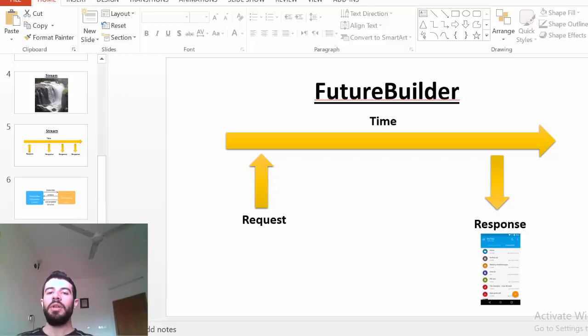The button is a widget. The container is a widget. The scaffold is a widget. The app bar is a widget. Even the color is a widget. The padding is a widget. The space, the size is a widget. Almost everything in Flutter is called a widget.